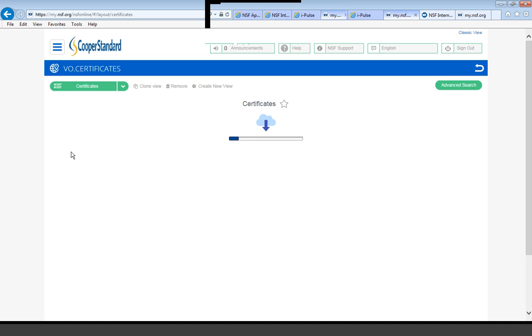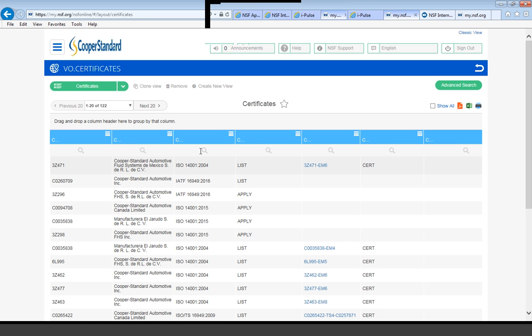We also do have an individual certificate tab. If you know exactly what you want, rather than having to drill into things, we can specifically look for a facility's certificate.